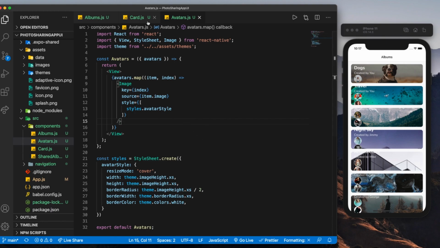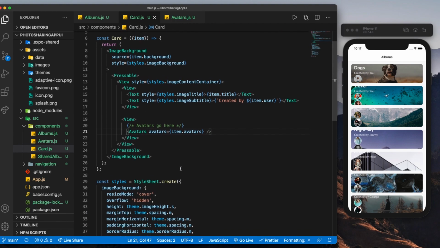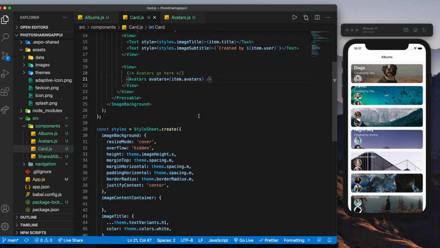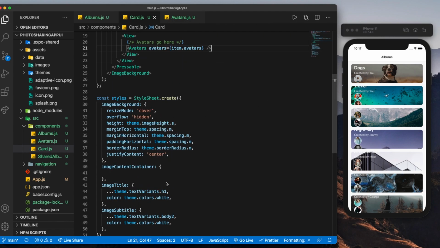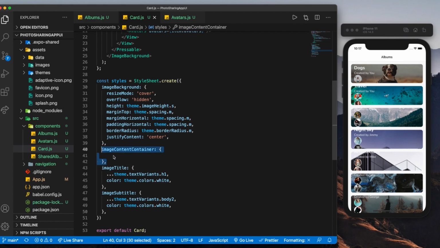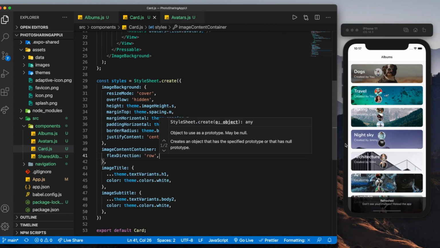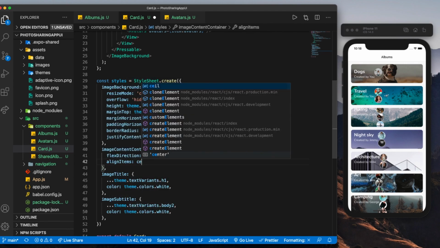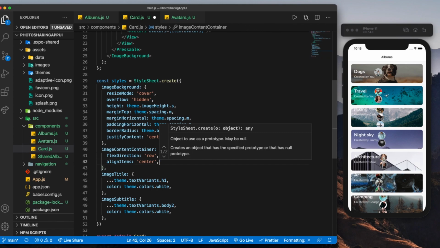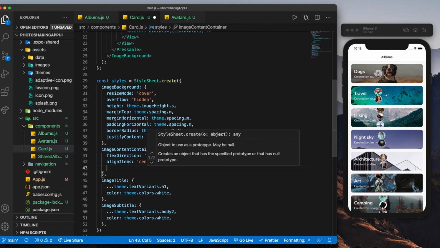Now let's jump back to card.js to get some styling going for the avatars to make them show up on the right where they should be. So earlier we had this image content container that we decided to leave empty. So this is what we're going to go play around with right now. Let's give it a flex direction of row. Now that's going to make everything a bit nicer, at least it doesn't stack on top of each other. Now we'll align items in the center. I'm just going to save it every time I change something so you can see what's going on. So that brings everything to the center, which is cool.